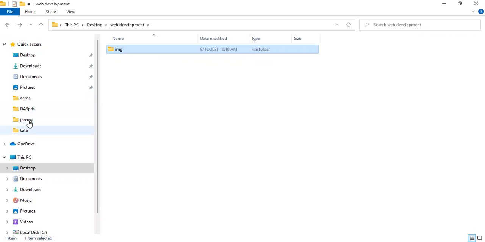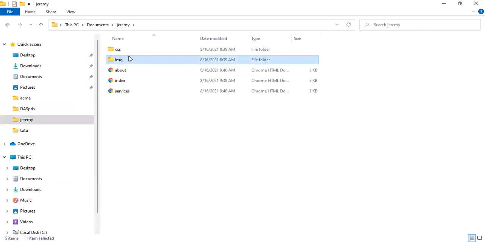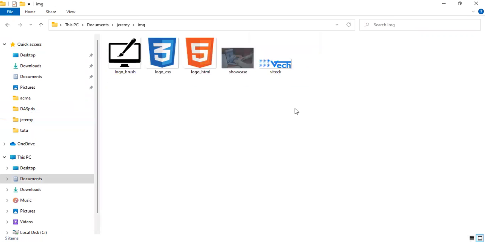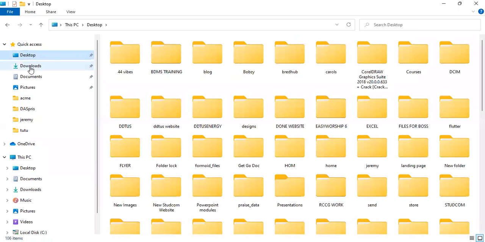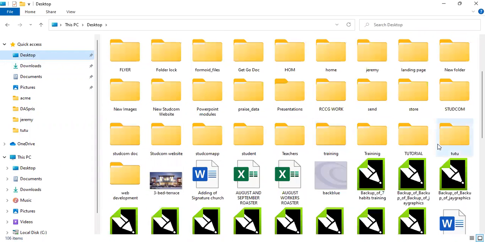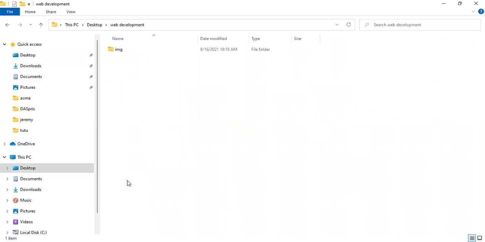I'm going to come over here, copy those images, because we're going to be using them on the website. I'll go back to the folder I just created, web development, and put it in. This is the folder. I put it inside this image folder. So we're going to be using these images.